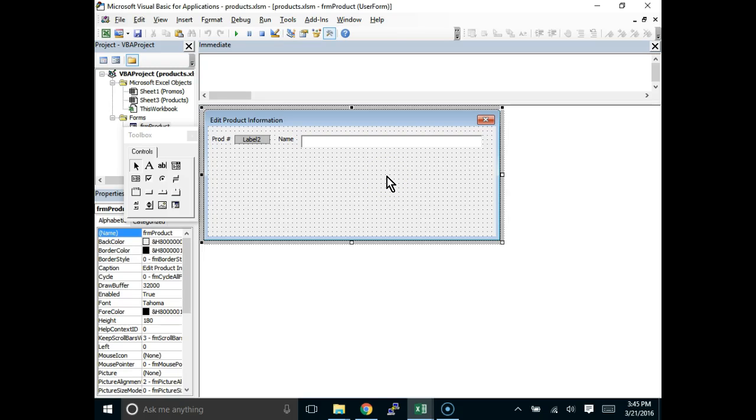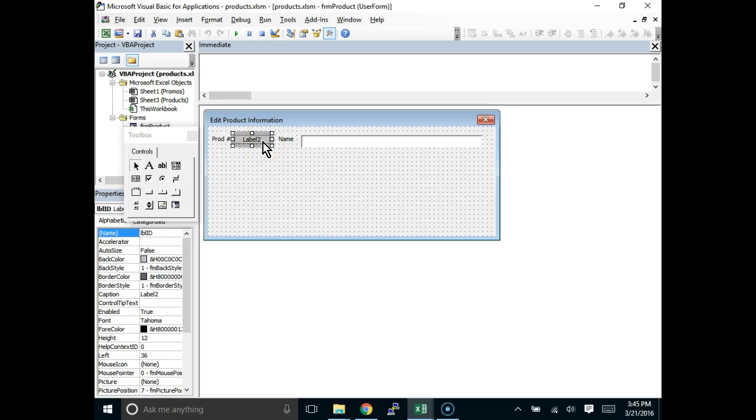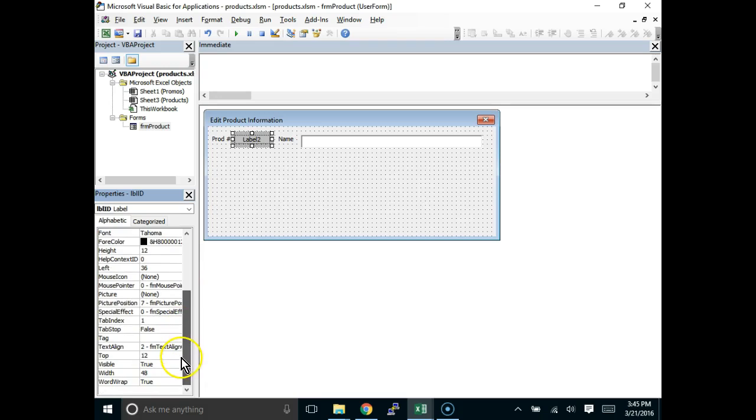Question, go ahead. What did we configure on label 2? Is that your question? Yeah. We set four properties on label 2. We changed the name. We changed the background color. We changed the border style. Background color, we just picked a darker gray. Border style, we set to 1. And we changed the text align to 2.